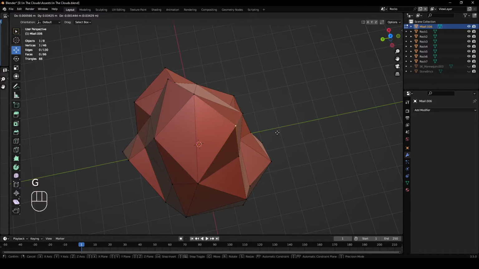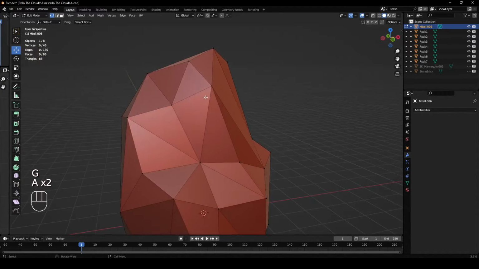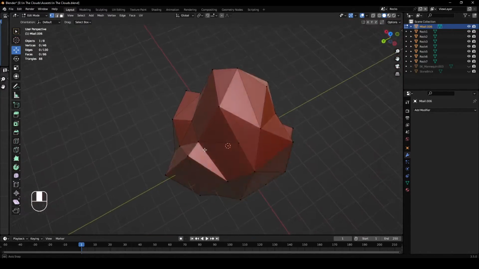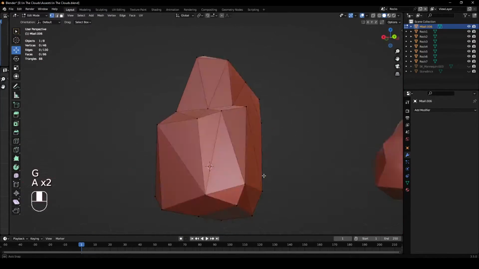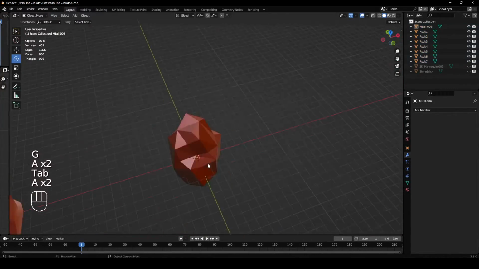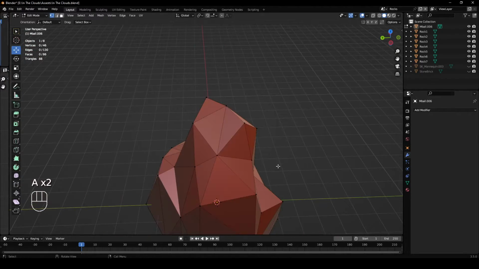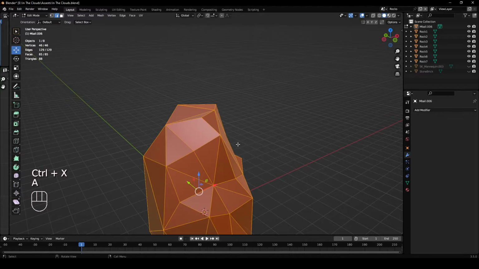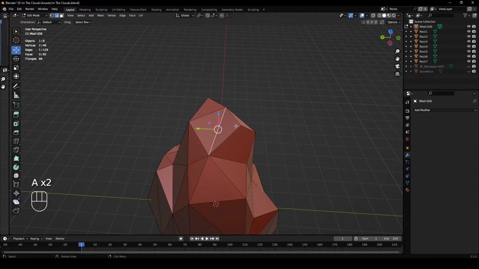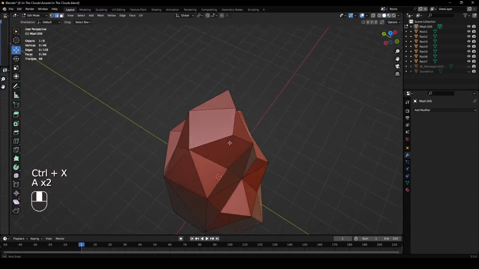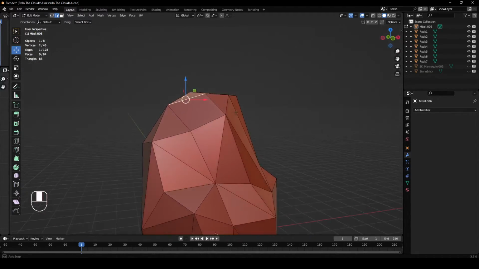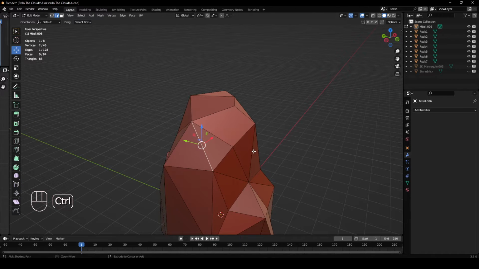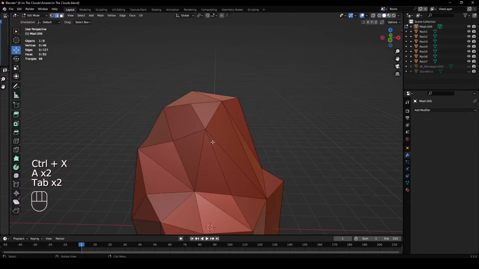So I'm just left clicking these, pressing G, and I'm just moving them around. Just try and make it look a bit more the way I want it to. I'm going to press Control and X, just to delete that face there. Same for that one. Same for this one here, just Control X that, just delete that.